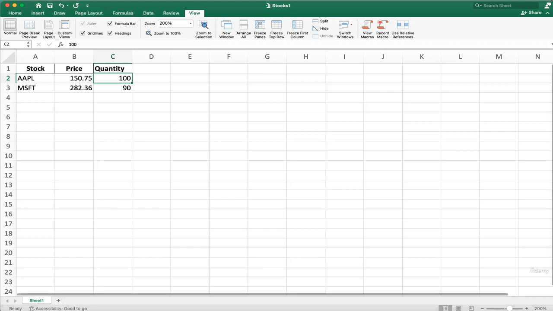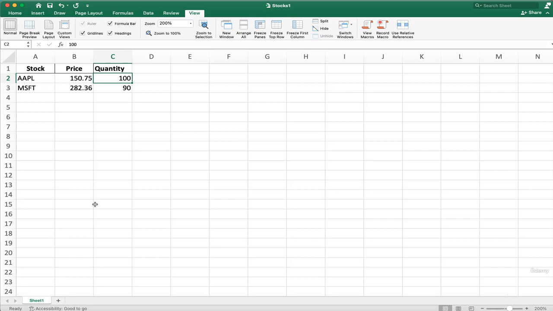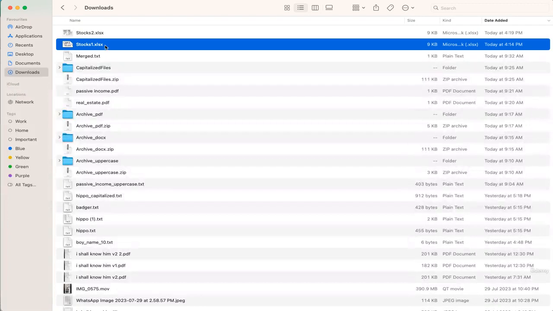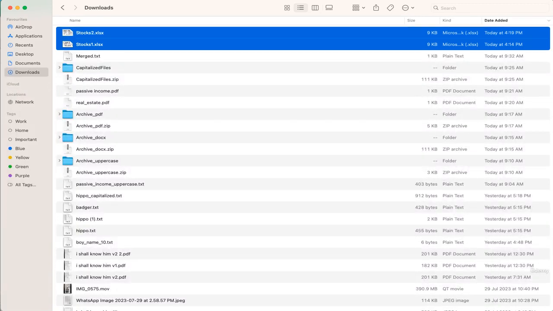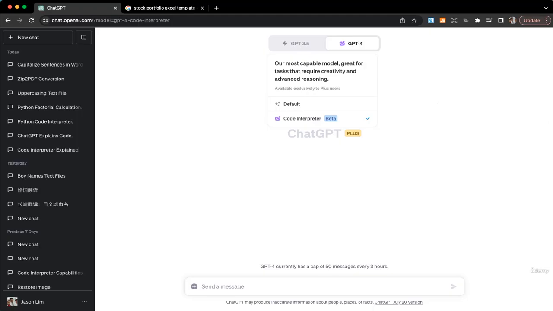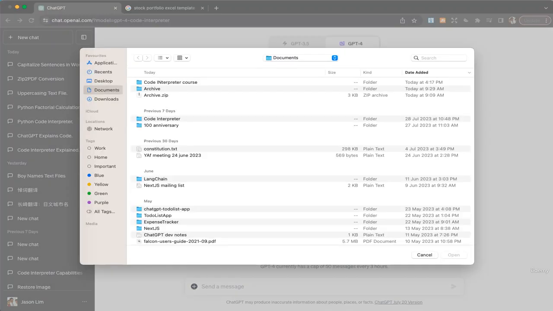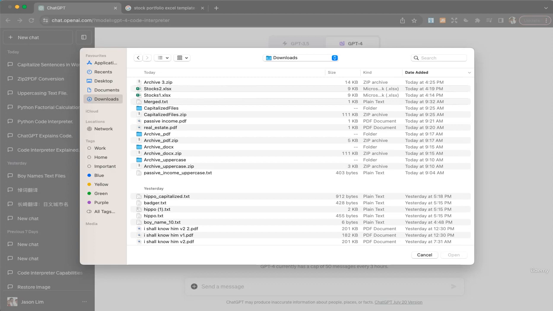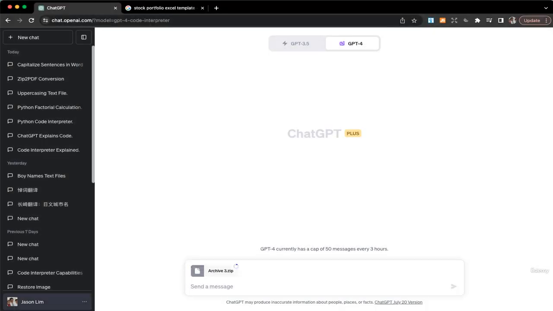Now how can I use code interpreter to help me process multiple Excel files and add the column? Once again, I will go to my two files here and compress them so that I can upload them as a zip file. Let me make sure that I'm in the code interpreter, and then I upload the archive, the zip file. Then I would say I have multiple Excel files in this zip file. Then I'll describe each Excel file.